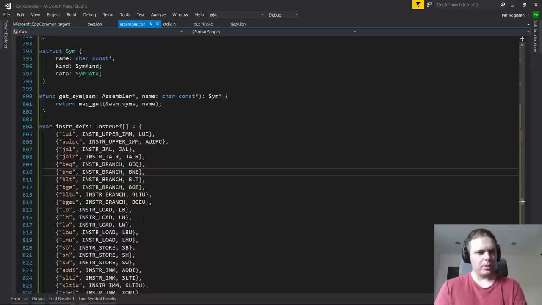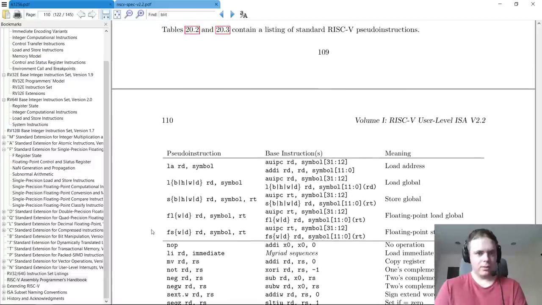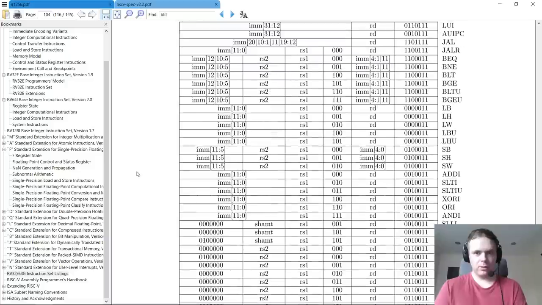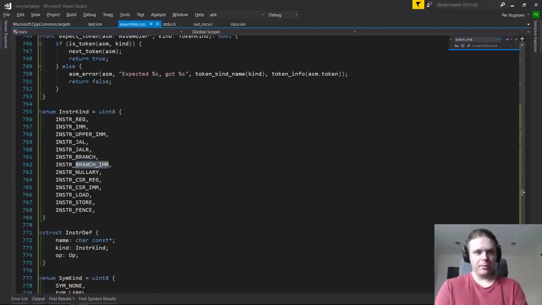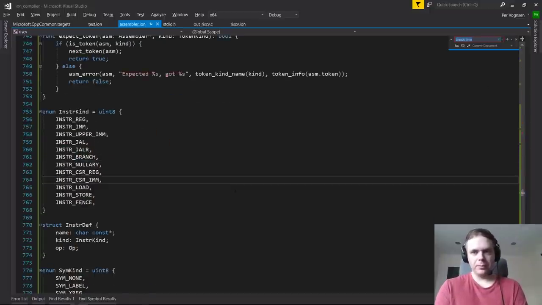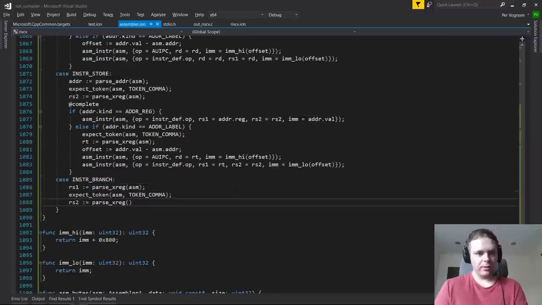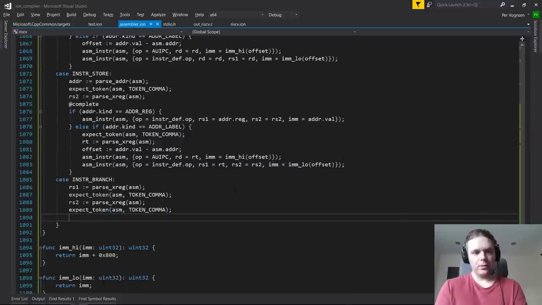Oh no, I was wrong about that. Is that really? No. Maybe these are pseudo instructions and I'm getting myself confused. Yeah, I'm just getting myself confused. So yeah, there's no branch in. That is baloney. So yeah, two register operands and a label.